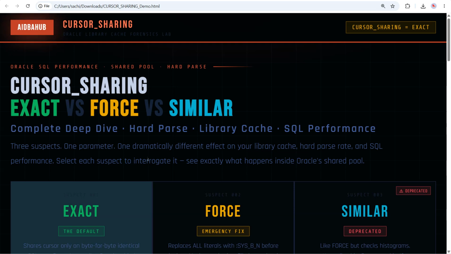The foundation knowledge. Before we look at any of the three settings, I need to walk you through the Oracle parsing pipeline in 6 stages. Syntax check: is the SQL grammatically correct? Semantic check: do the objects exist? Does the user have access? Shared pool lookup: is there already a cursor with the exact SQL text? If yes, soft parse, fast, cheap. If no, hard parse, slow, expensive, CPU intensive.